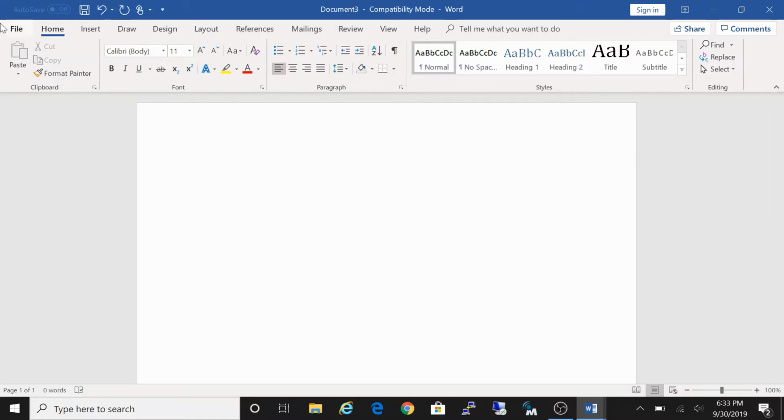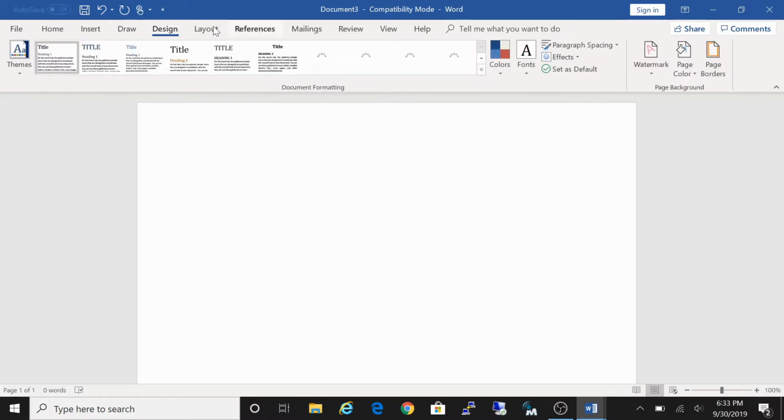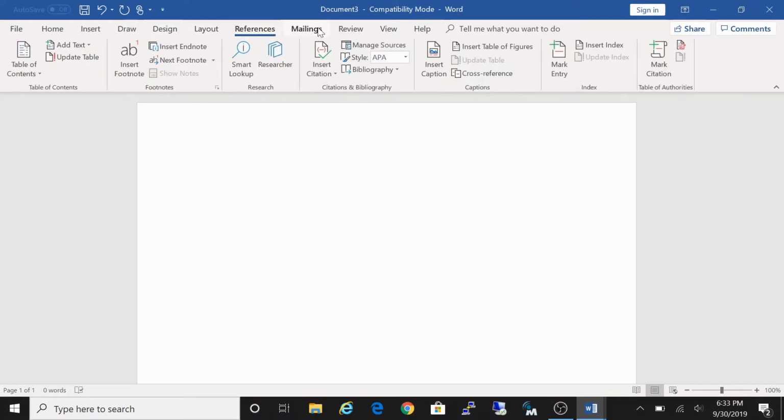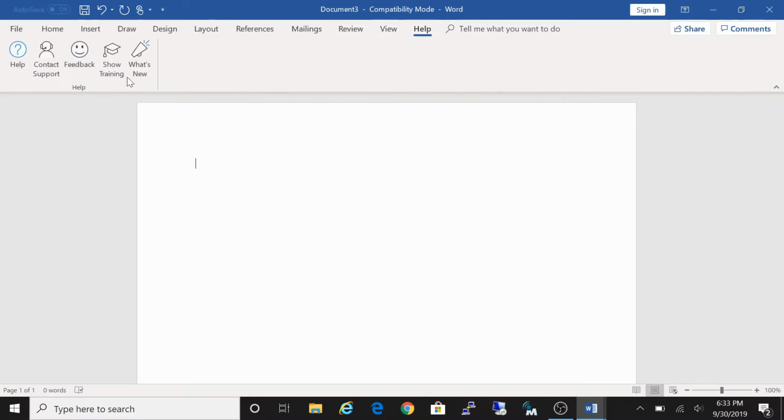So let's look at over here, the top line. These are called tabs. So we have Home tab, Insert tab, Draw tab, Design tab, Layout tab, References, Mailing, Review, View, and Help. So Help is a good one, that if you want to find some information, you want to know about something in Word, what it does, you can go over here and search for it. So let's start from Home.